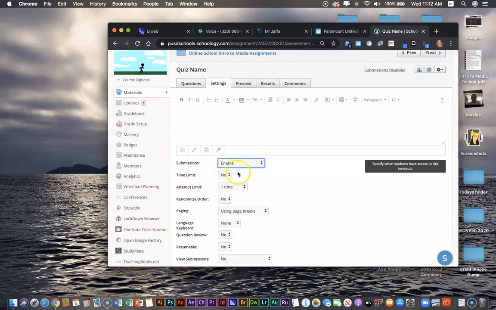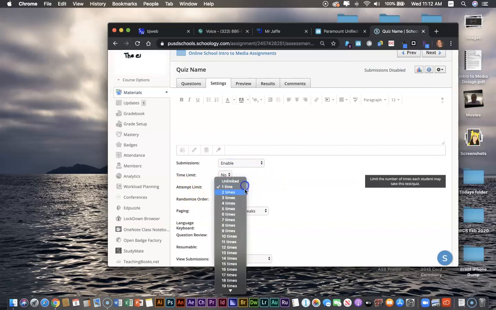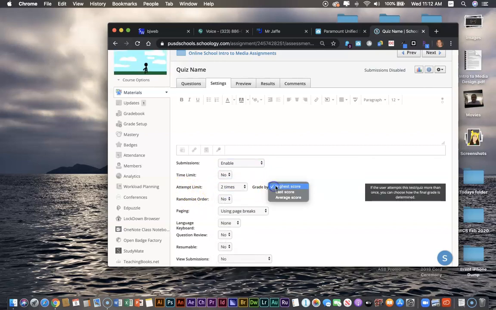Time limit, that's up to you. Number of attempts, also up to you. I recommend at least 2 attempts in case the students have some kind of technical issue. And you also can choose which score it keeps, whether it's the last score, the high score, or an average of the 2. I usually go with high score if I'm going to allow multiple attempts.